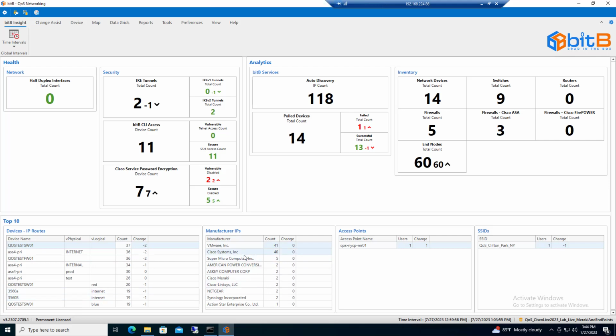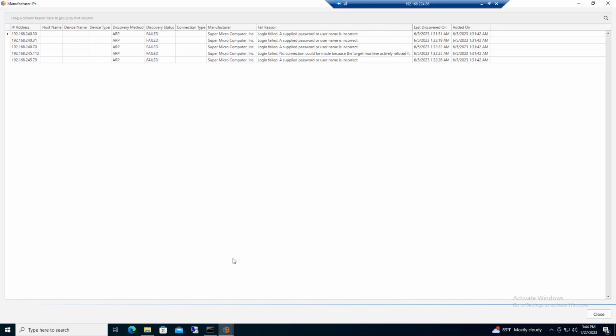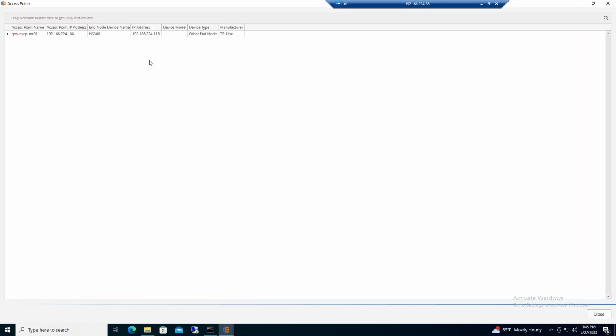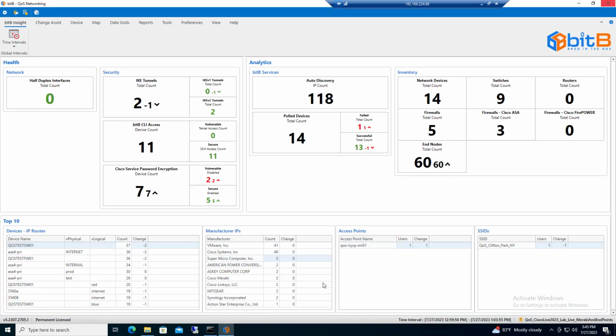The next one is the manufacturer IPs, which is nice. What is nice about this, it shows you in your network all the IPs by manufacturer. If I wanted to see what those 5 super micro MAC addresses are, boom, here's my IPs. Again, all of our data grids can be saved out to Excel or PDF or anything. Then we also give you some great information on access points and who's on your access points and how much that's changed. So I double click on the access point, I can see who's on that access point. We only have 1 in the lab, that's why only 1 is showing up here.